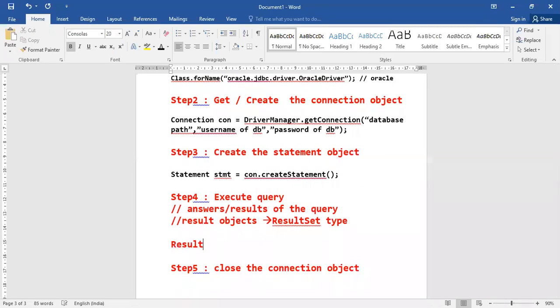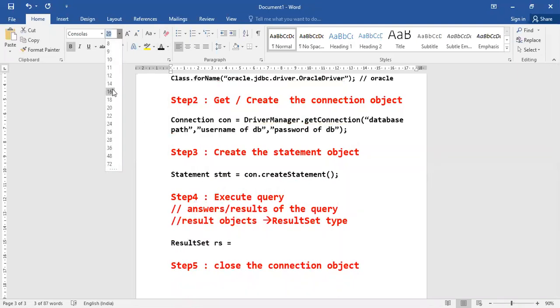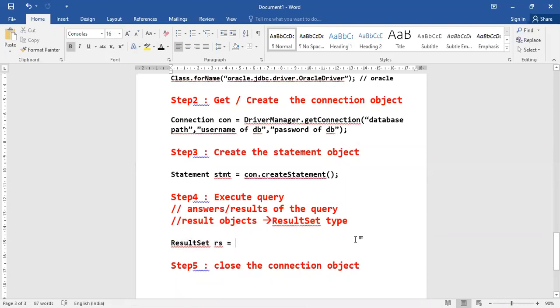So I'll write ResultSet rs, creating an object, is equal to... Now you are going to write your query over here, and the answer for that query will be stored in your result set called rs. Now, where are you going to execute your query? You are going to execute your query on this particular statement.